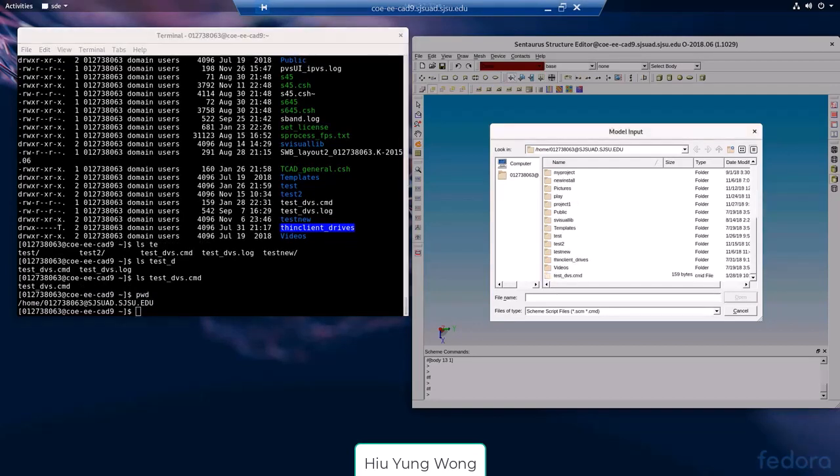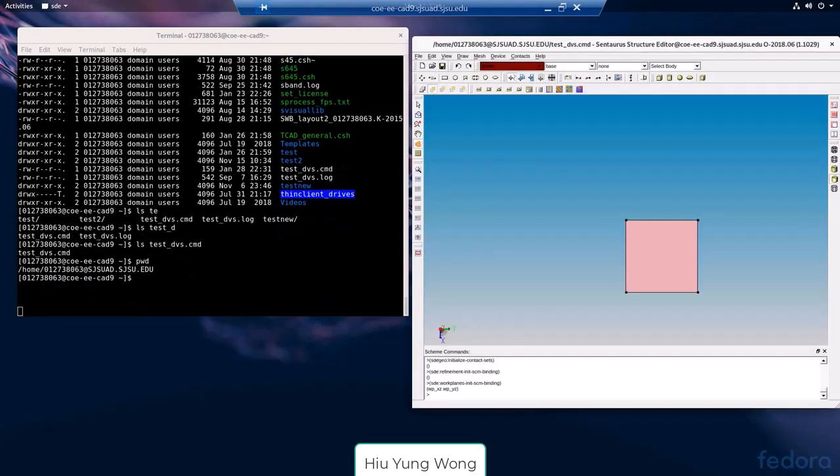Okay, the file system is really slow, right? Then I find this test_dvs.cmd. I double click and open. Do you see that it just ran the file itself? And then it created the structure that I want, right? Mine is very simple, but imagine you put all the commands to create the device in the file, then you already get the device that you want.